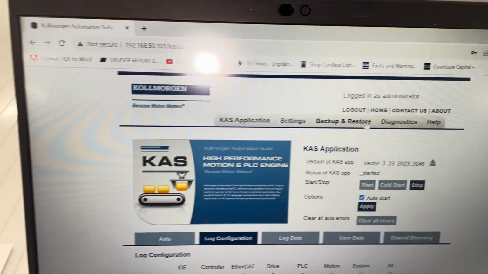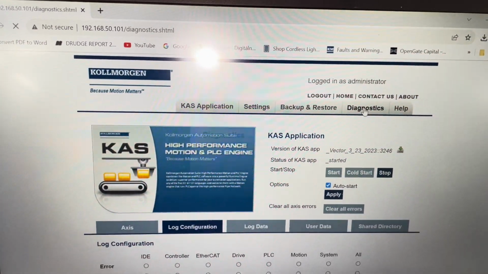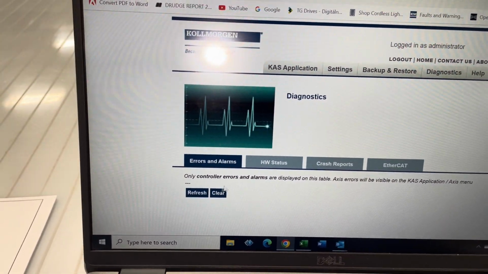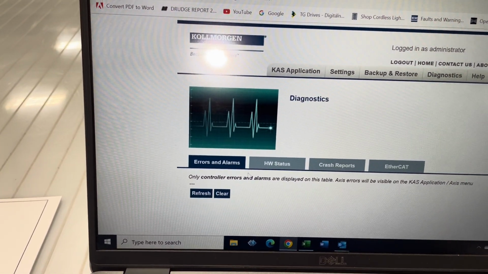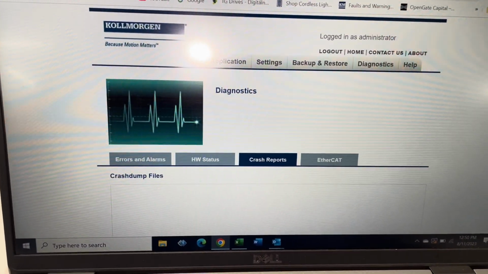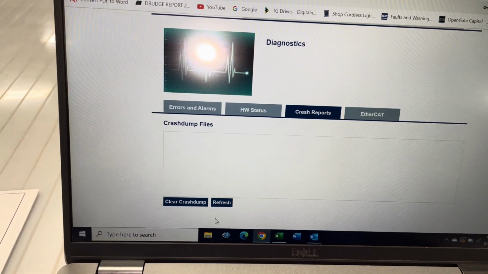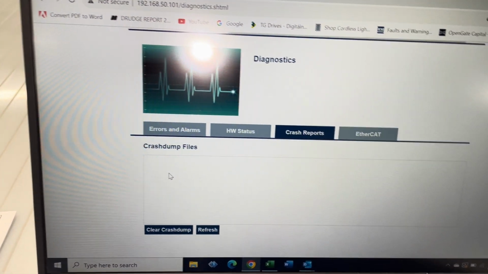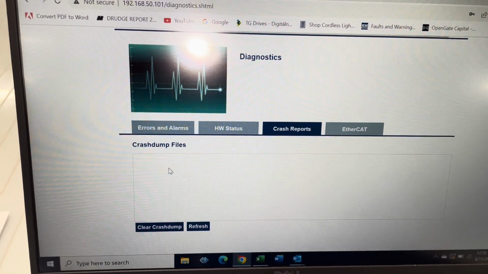So next thing I want to do is go back towards the top of this, and I want to go to diagnostics. And under diagnostics, first of all, let's look at alarms. There are none in this case. Crash reports. I'm going to pull this down. I have none here. I'm going to say refresh. I have none. But if there's something here, it'd be great if you could copy and send those to me.